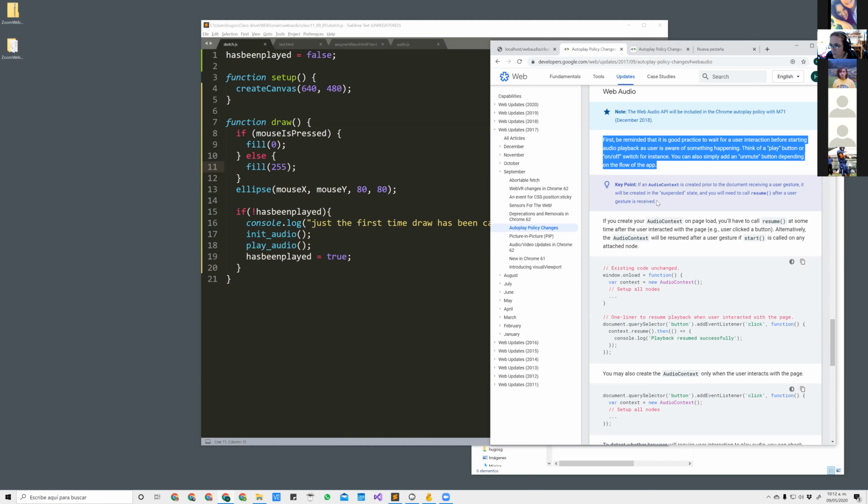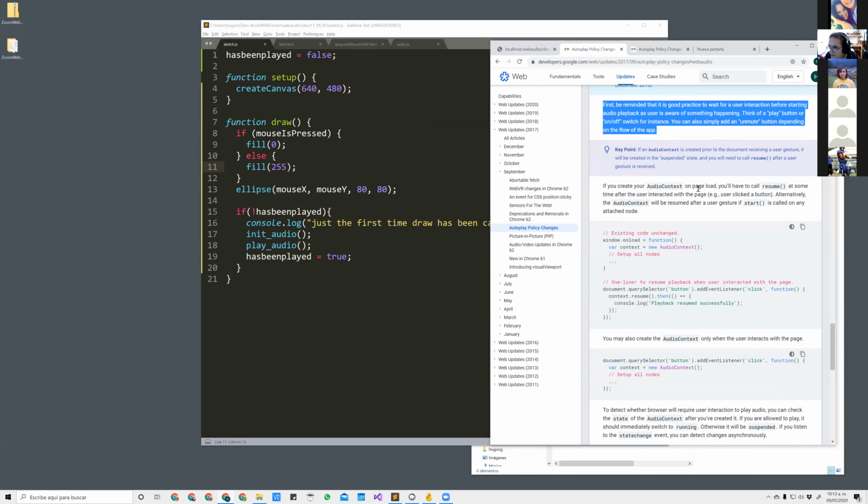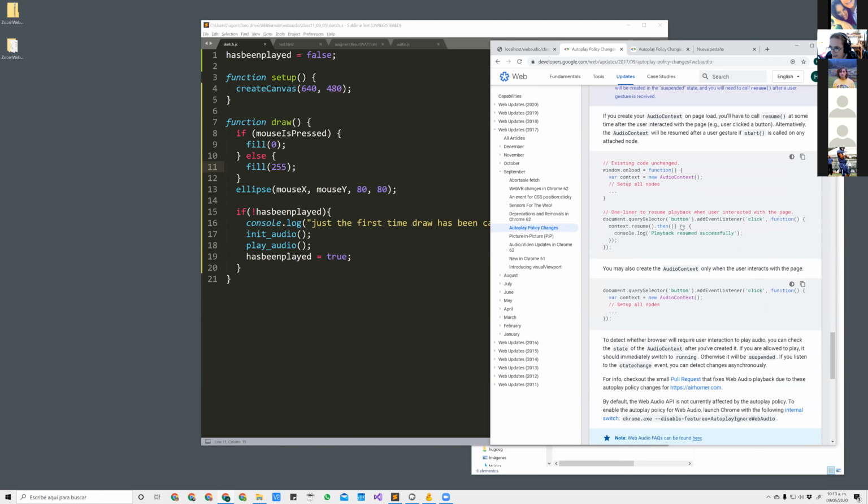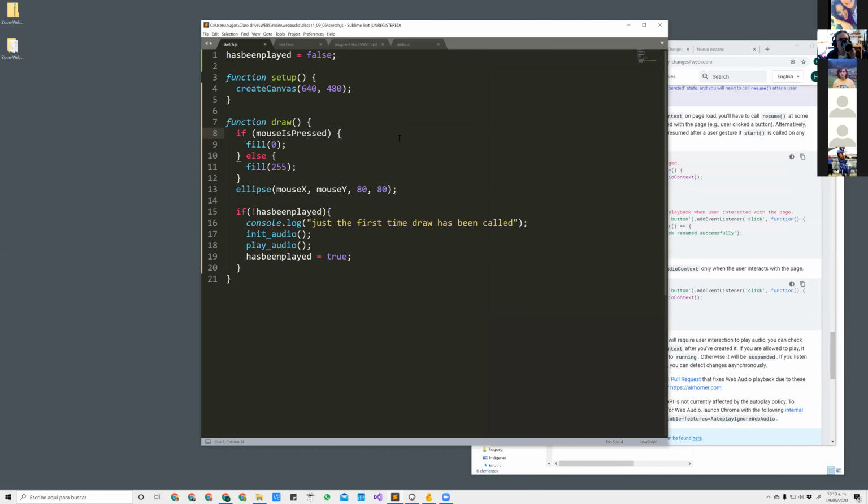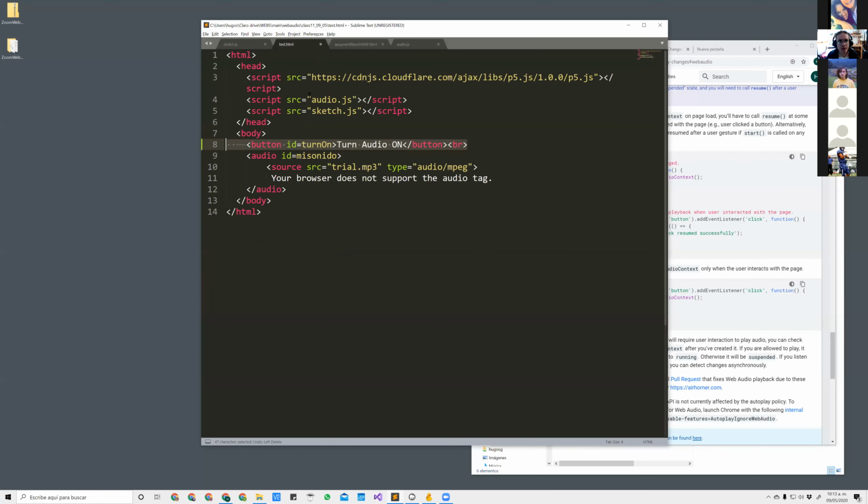We need to call resume, right? If you create your audio context on page load, you will have to call resume at some time after the user interacts with the page. Alternatively, the audio context will be resumed after a user gesture if start is called on any attached node. So that's the important thing that we need to do. But to be honest, probably having a button has some logic, so I'm gonna do it that way. Okay.